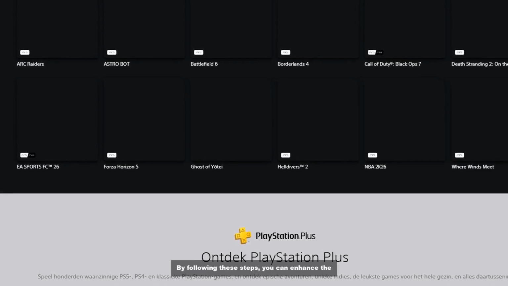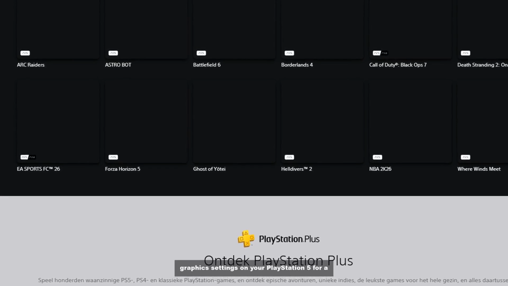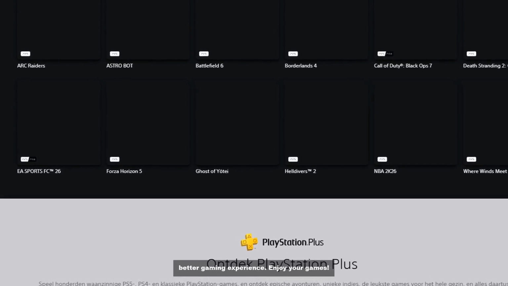By following these steps, you can enhance the graphics settings on your PlayStation 5 for a better gaming experience. Enjoy your games.